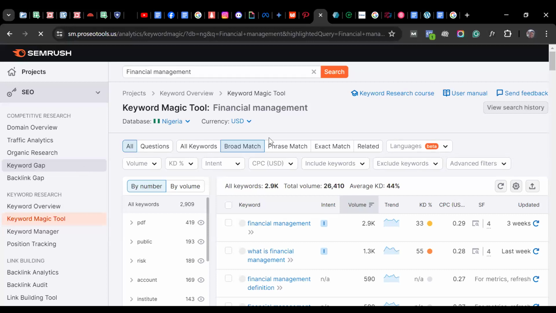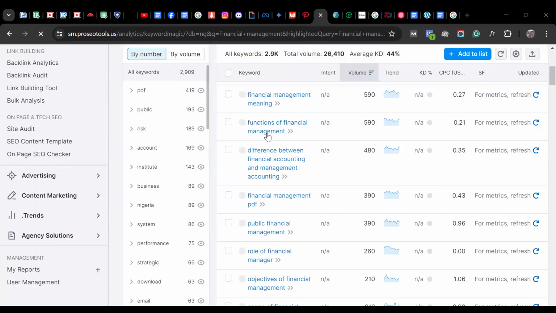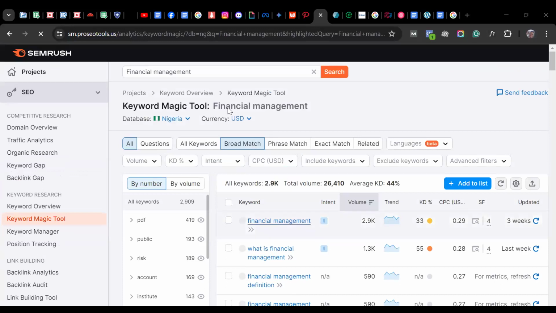Okay. So you can see that the keyword we used is financial management, the general keyword. Now this is where you do your Keyword Magic Tool. Tosin, you know you are the person that actually made me go through all of these things again. Hope you are still here. Okay, she's here. I can see her. I'm still here. Okay, good.